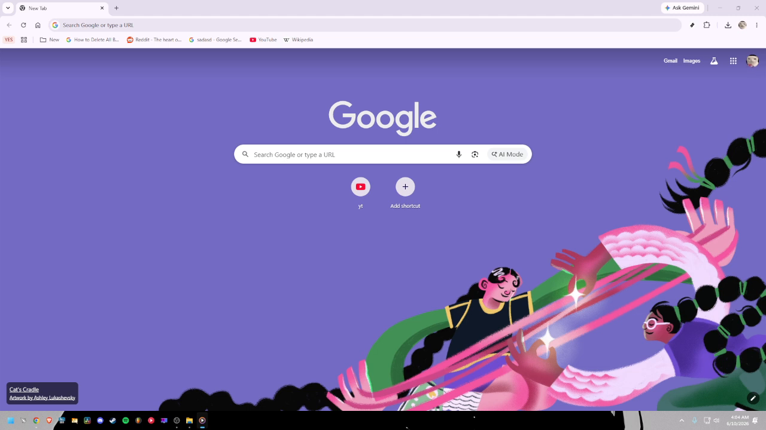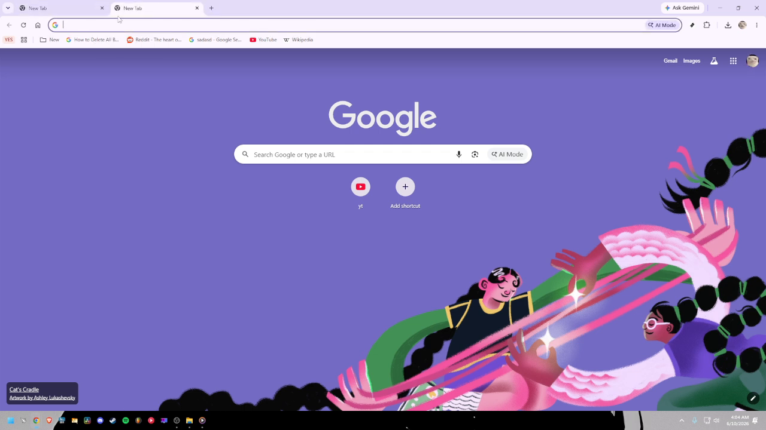In today's video, I am going to teach you how to remove Google Chrome background image. Start by opening Google Chrome on your computer. Once Chrome is open, create a new blank tab. You can do that by clicking the plus icon at the top of the browser, or by opening a fresh new tab page the way you normally would.